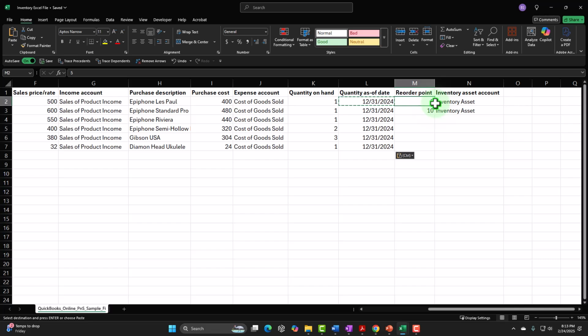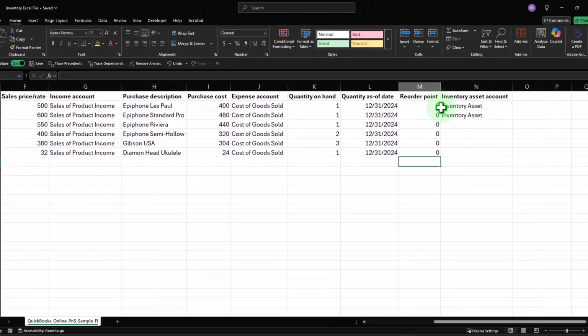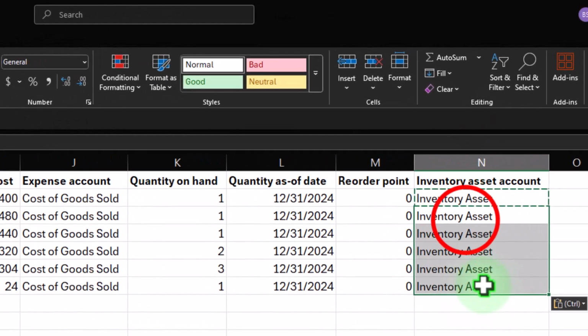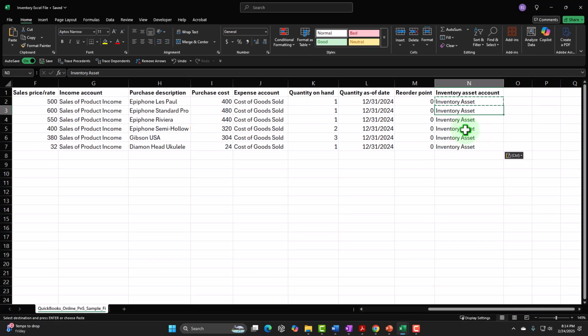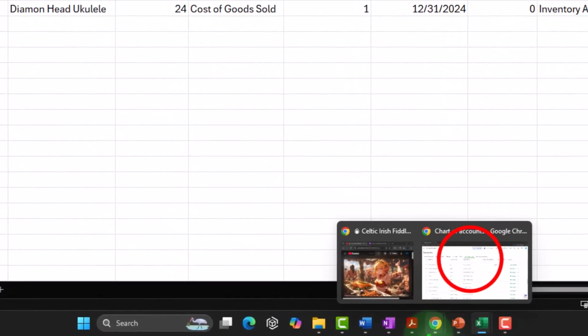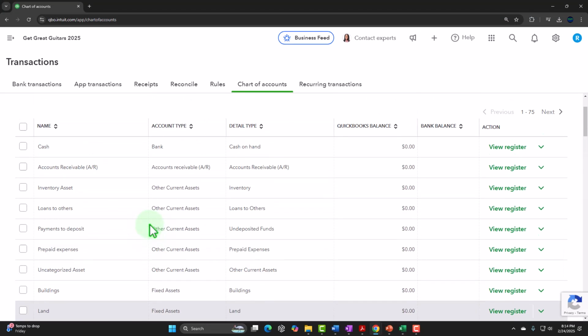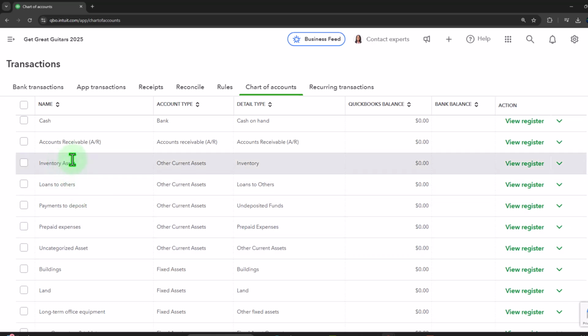Reorder point, I'm just going to put 0 across the board. So that's the reminder when we reorder. The inventory asset account, this is the account that's going to increase when we purchase the inventory. This is also a chart of accounts account, and by default they give us just an inventory asset account, so we'll go with the inventory asset account. Let me just double check that, because sometimes they give me 2 inventory accounts and it's like, what are you doing? You're confusing me. They call it inventory asset. That's it. That's what we want. Okay.